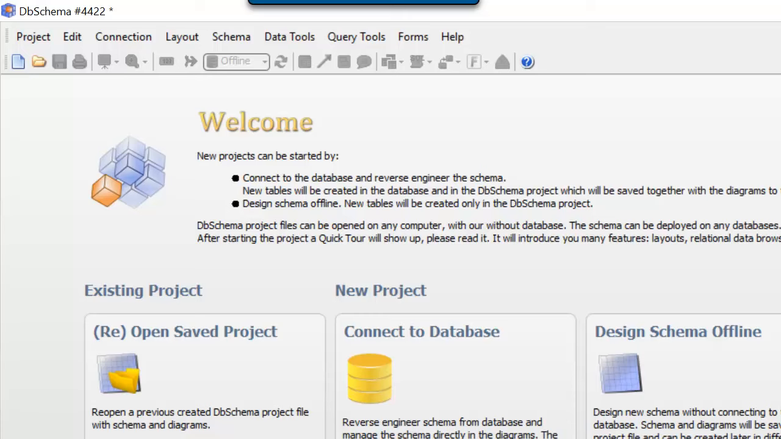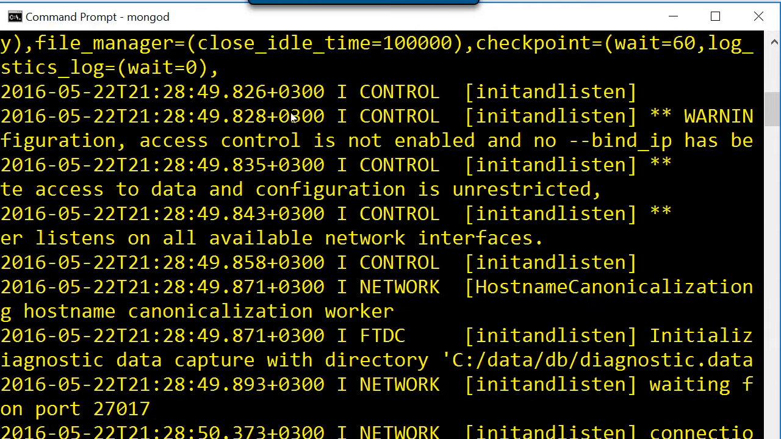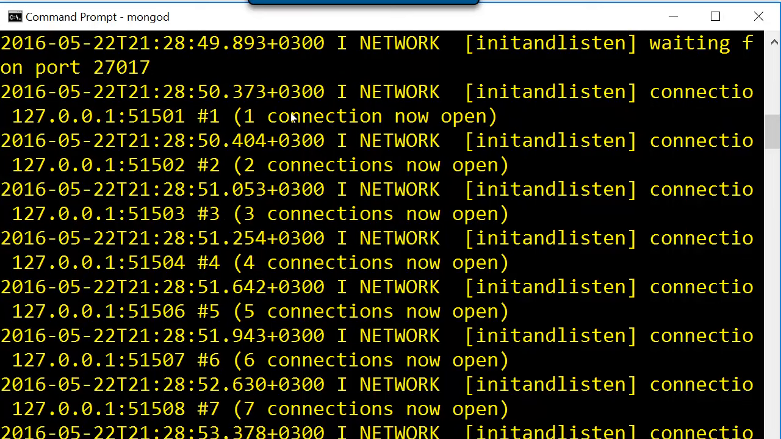Now, if I want to generate a schema from my MongoDB database, all I need to do, first of all, I make sure that MongoDB server is started. So I go to C:\mongodb\bin, and then I do mongod. This one will start my server. So the server will be started and it will be listening on port, I think, 27017.